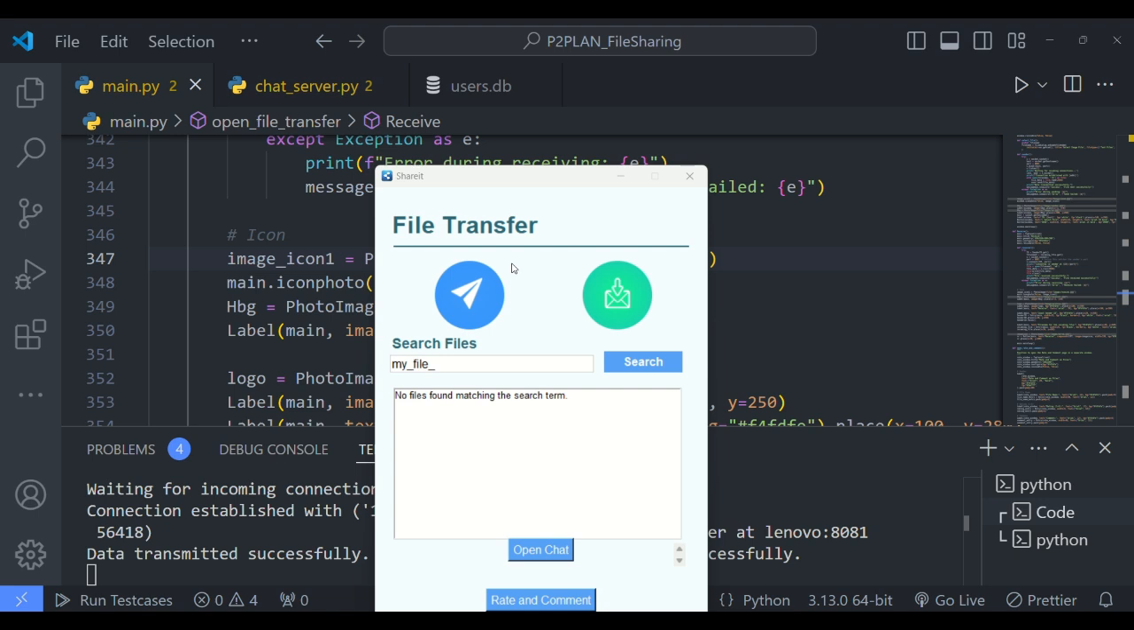Here the results are displayed in a list box. If no matches are found, an appropriate message, "No files found matching the search term," appears, otherwise the file location is shown here. And now I will show you the rate and comment feature of our application. It allows users to rate files and add comments for reference or feedback.